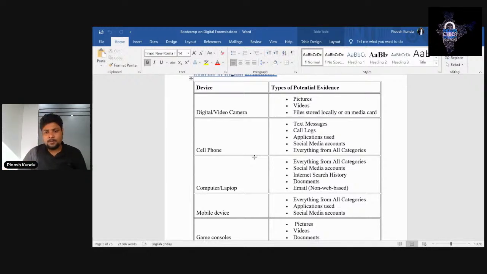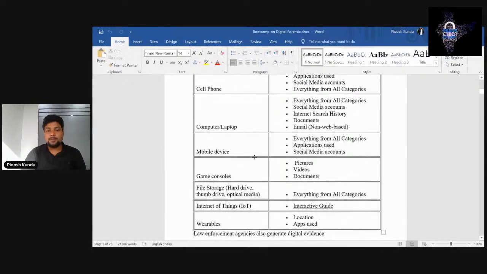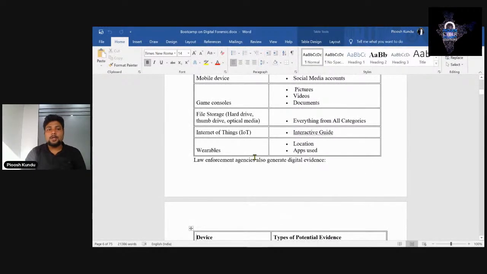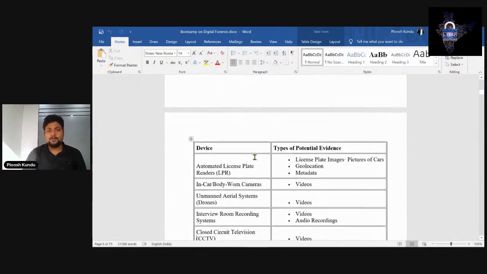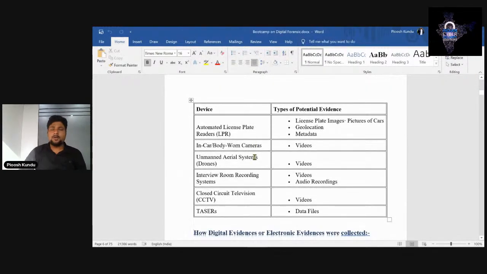Computers and laptops: everything from all categories, social media accounts, internet search histories, documents, mail, etc. Mobile devices: everything from all categories, applications used, social media accounts. Game consoles: pictures, videos, and documents. File storage: hard drives, thumb drives, and optical media, everything from all categories. Internet of things: interactive guides, wearable items, where we can get the locations and the apps used. Law enforcement agencies can also generate digital evidences, which are a few other different types of evidences that we collect in digital forensics.